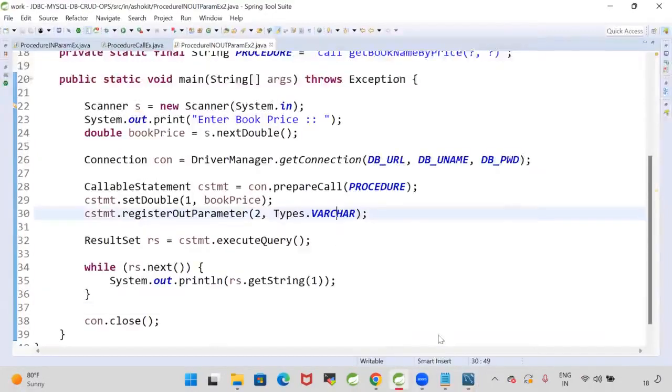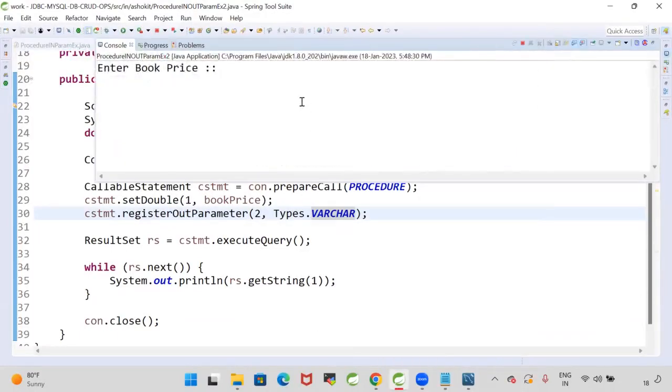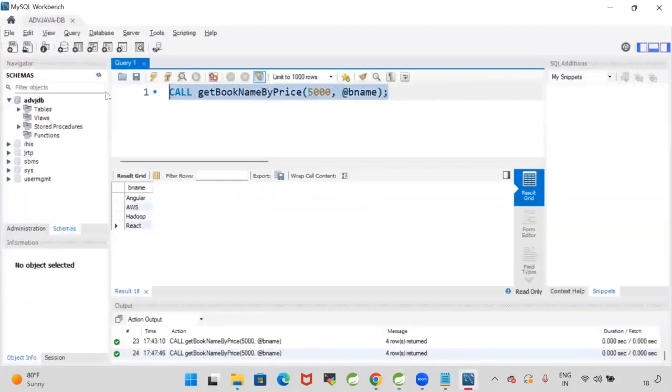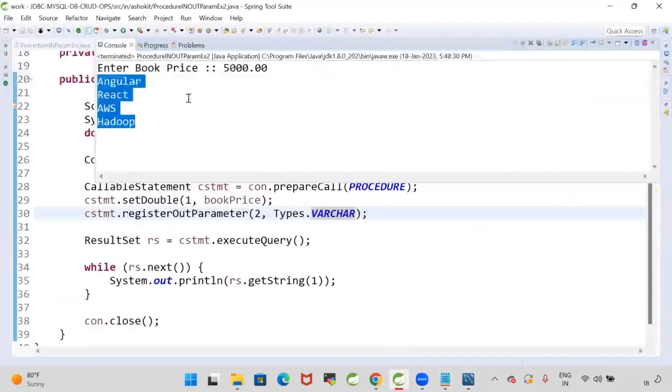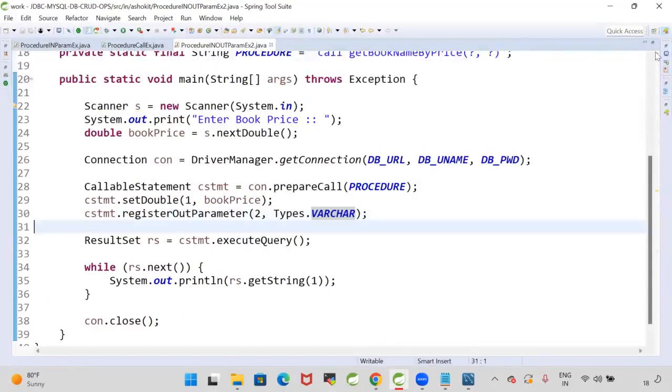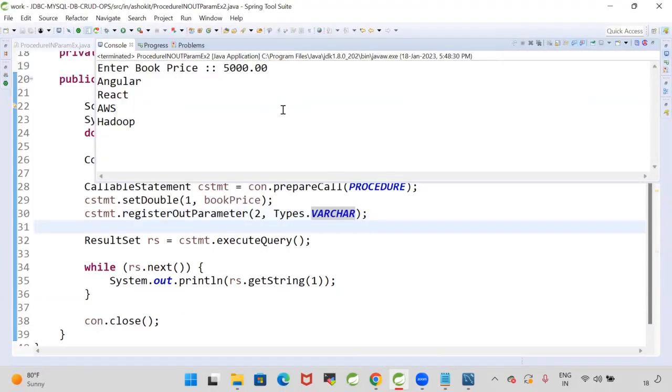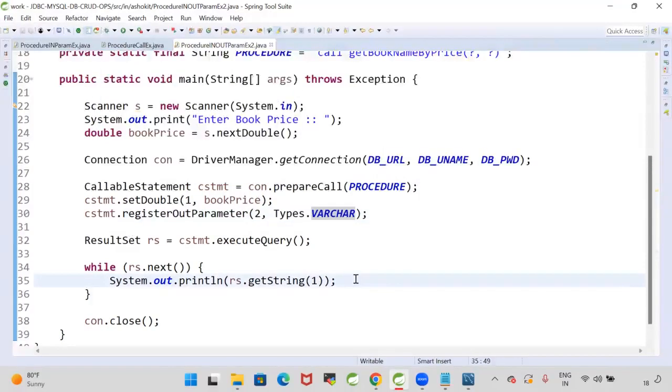Okay, let's execute it. Run as Java application. Enter book price. I'm giving the price as 5,000. Can you see the output? Angular, React, AWS, Hadoop. Four records. Are we able to get all the four records as output, the books whose price is less than or equal to 5,000?